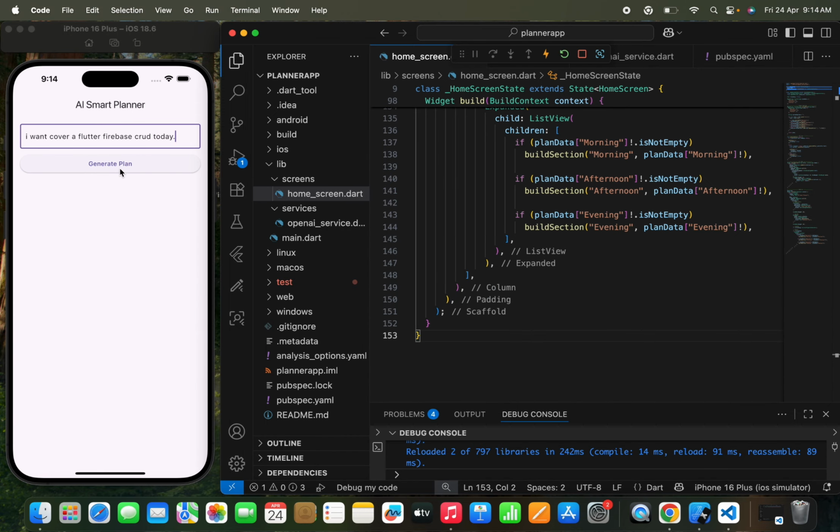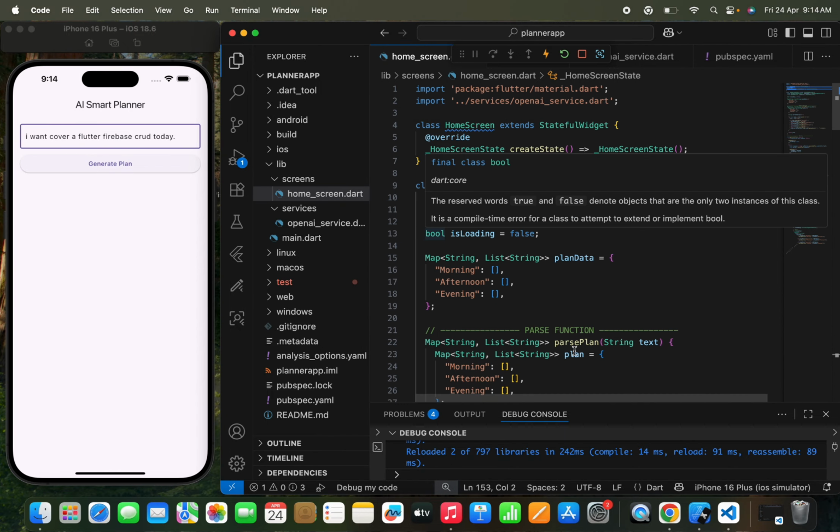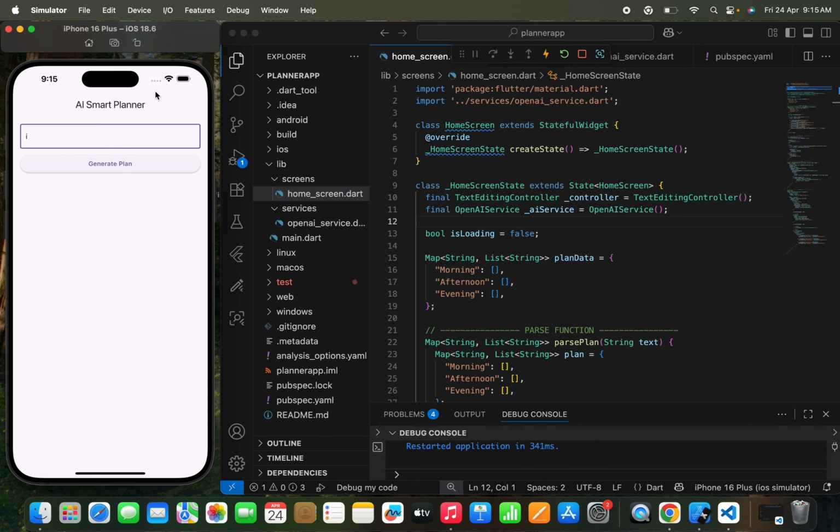Now you can see that the button size has been increased. It was really small before. Now let's see how it's going to work. So let's hot restart the app. I'll write here, I just want to cover Flutter Firebase CRUD today.